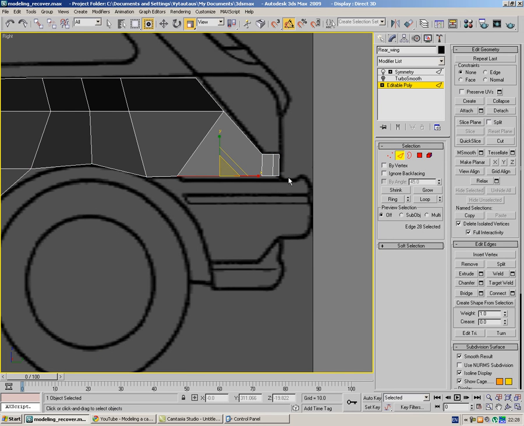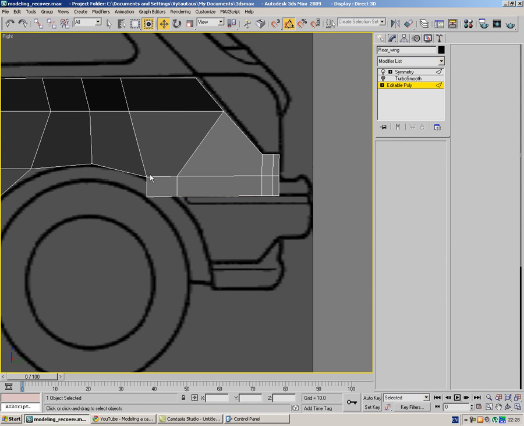So let's loop all these. Oops, that's too much. And as you can see, I got a better video card, so I'm able to record in higher quality without lag. So select all those edges, hold shift, and just drag them like that. And no, actually, just drag back about that much. Yeah, and weld these together.